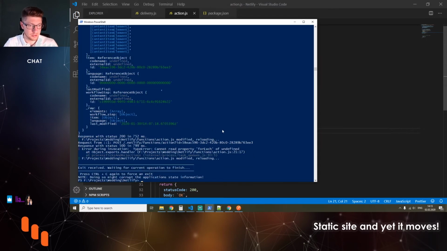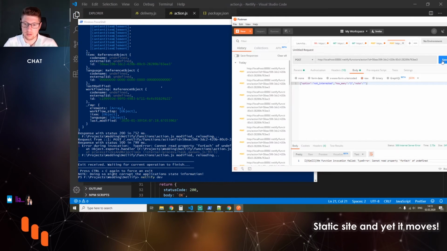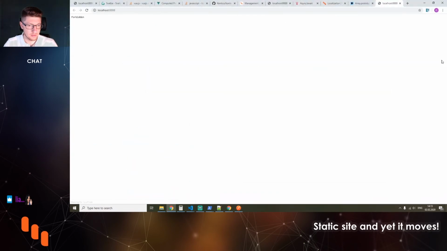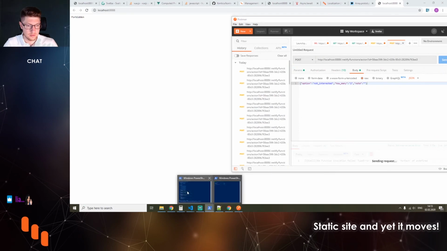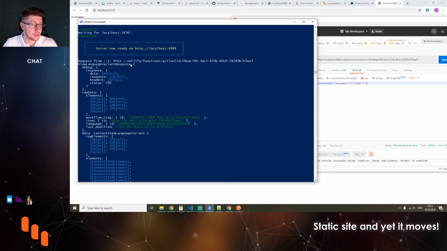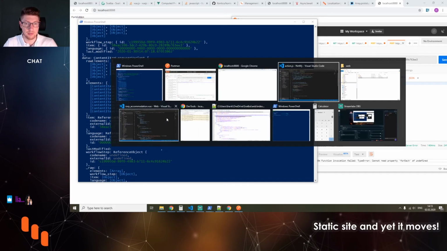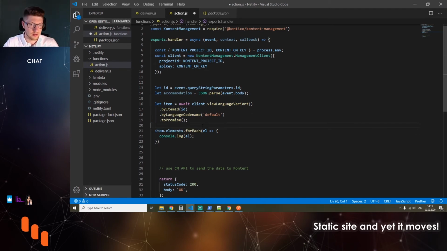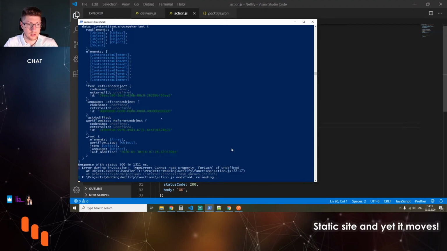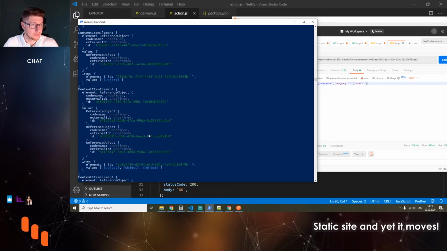Let's see again where I made a mistake. So maybe I forgot about one item here. So this is the response. Debug, raw data. Oh, data. Data.elements. Okay. So item.data.elements for each. Okay, this is better.